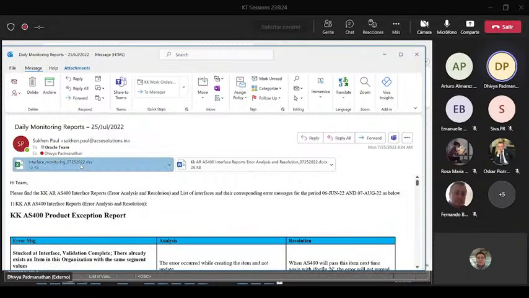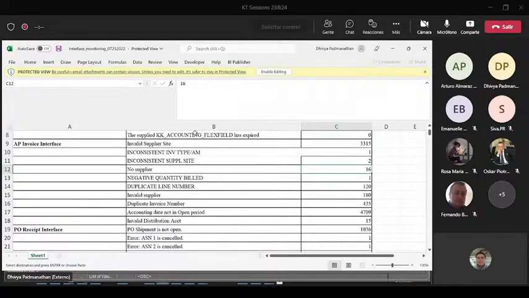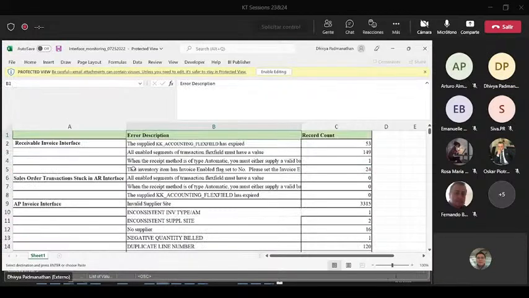Let me open that sheet. So if you see here, we would capture all the count of errors that belongs to the receivable invoice interface with this particular error description, and for that particular period. I think it is being captured for the prior period as well as the current period. So we get all of the counts and the distinct error messages over here, so that the Oracle team can reach out to business and they can take appropriate action.